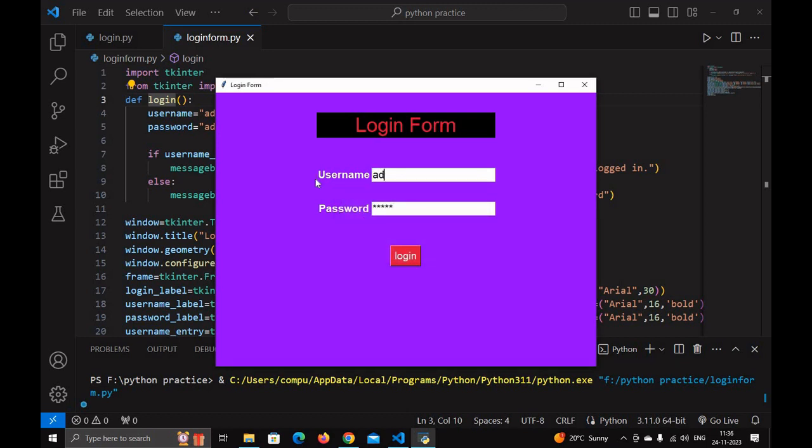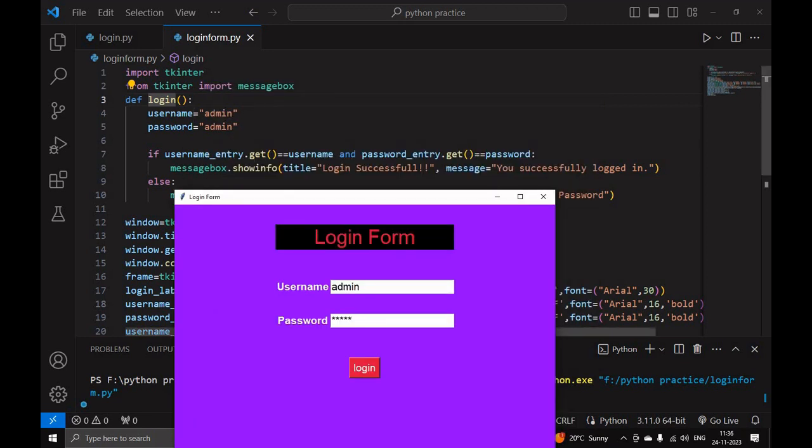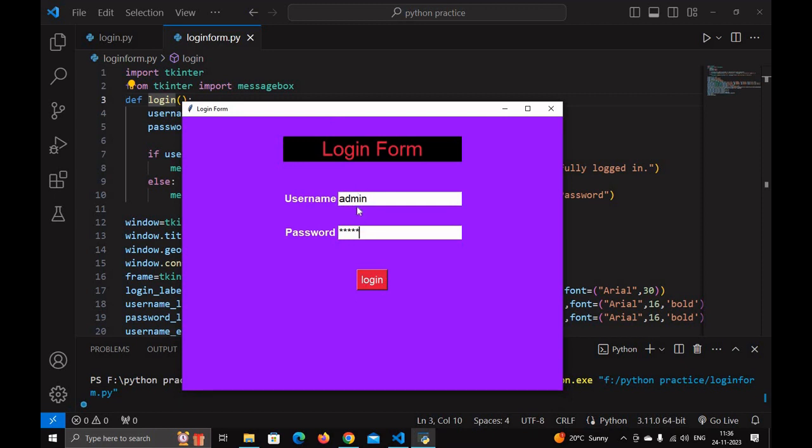And now I enter a valid username admin and valid password admin, because I have set the username equals to admin and password equals to admin in my login function. So when I pass the right information and click on login, you can see the successful message, you successfully logged in. So I hope you have understood each and everything of how we can create a login form using Python Tkinter. That's all for this lecture. Thank you for watching.